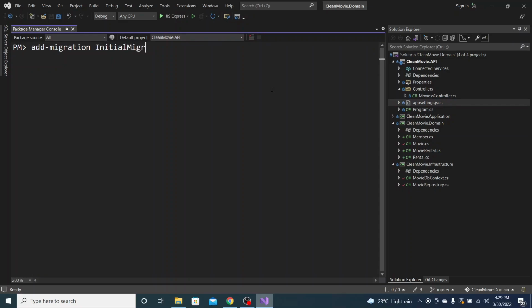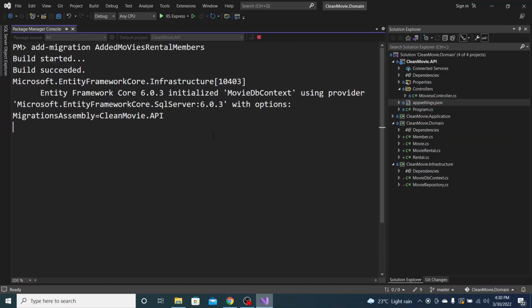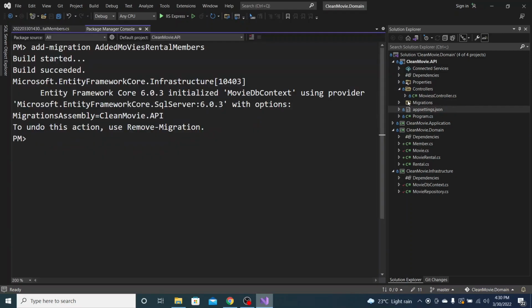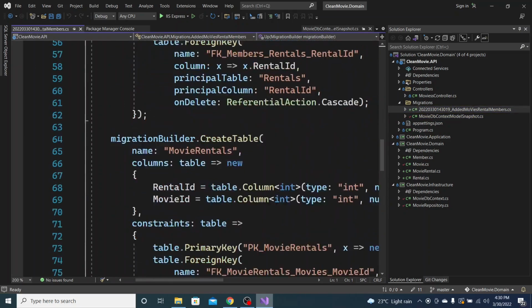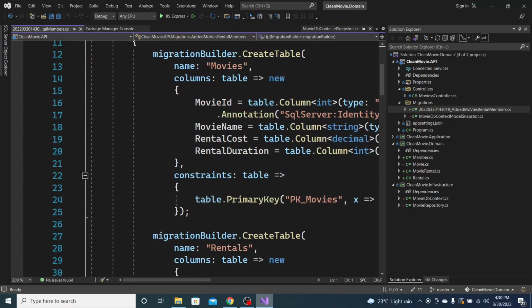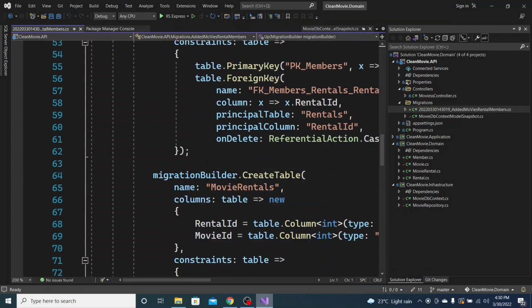It's an initial migration, but the name has to be more descriptive. Like added. Okay, let's make it more descriptive. Added movies, rental, members tables. Something like that. That's why these have to be incremental so that you don't get confused. So that's our migration, and once it builds, it's going to give us the snapshot. Is it showing you what it's going to do? Okay, create table movies, rentals, members, all those.